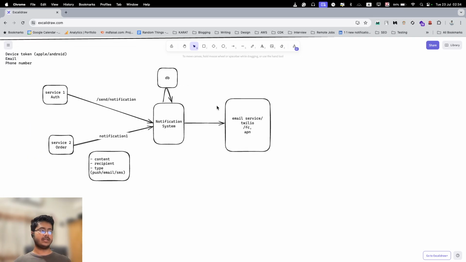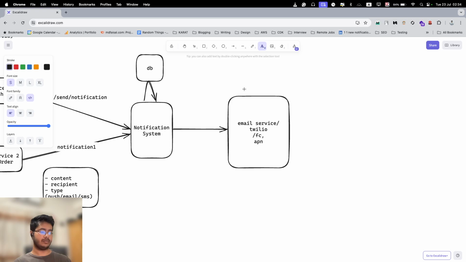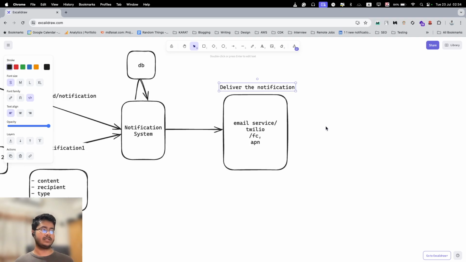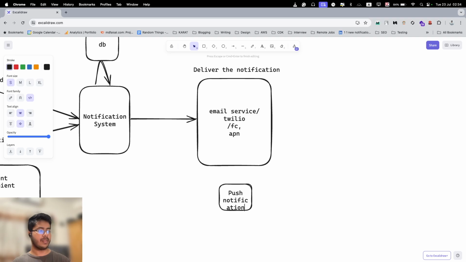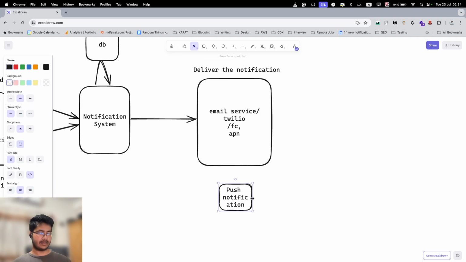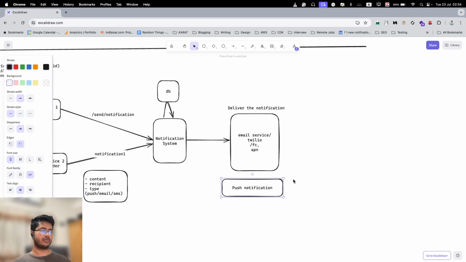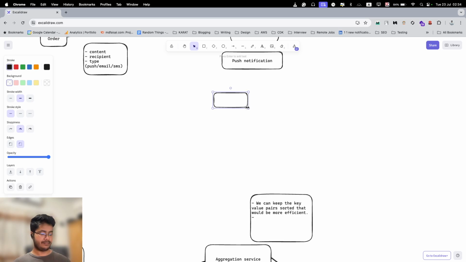Now let's talk about this delivering part. So here we actually deliver the notification. Now we need some domain specific knowledge here. This is very particular to this particular system. Different notifications work in different ways. For example, for push notification, we have two kinds of devices. For push notification, we have Apple and we have Android.